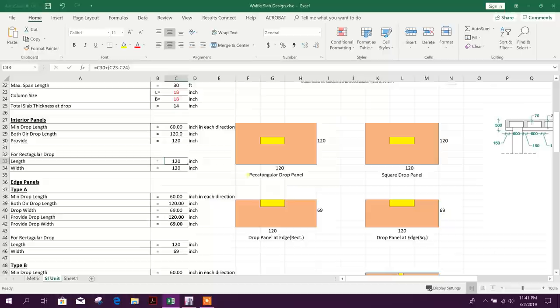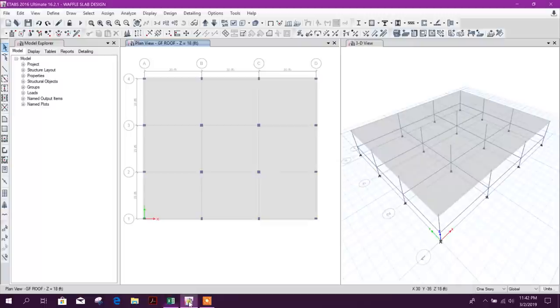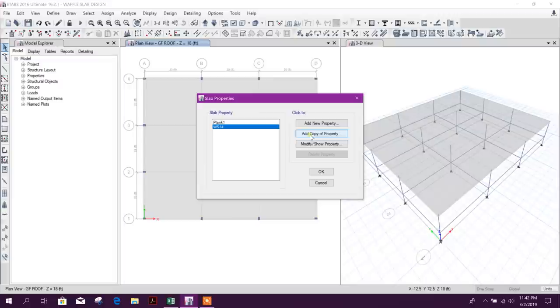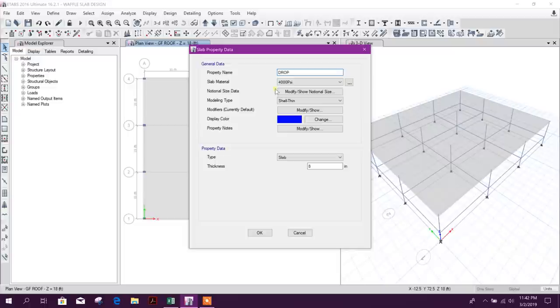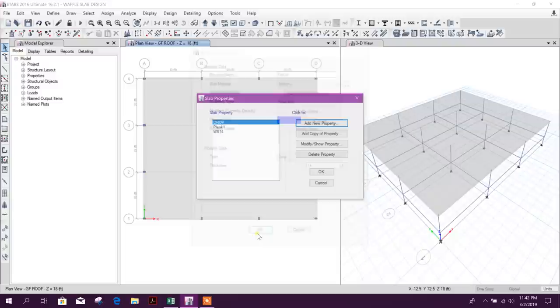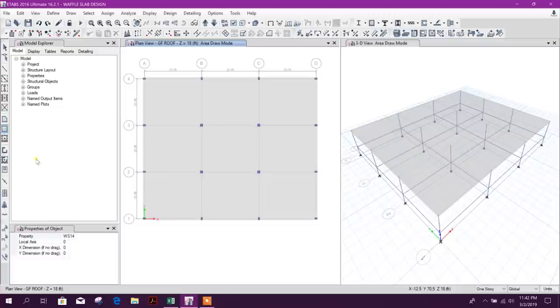If it is rectangular shape, then this dimension will be changed, for example 18 by 12, 126, 120. As it is square column, it will come 120, 120. So define slab, add new property, drop (3000 psi), shell thin. Okay, drop we will take same as our total depth of rib slab, 14 inches. Okay, click on OK.